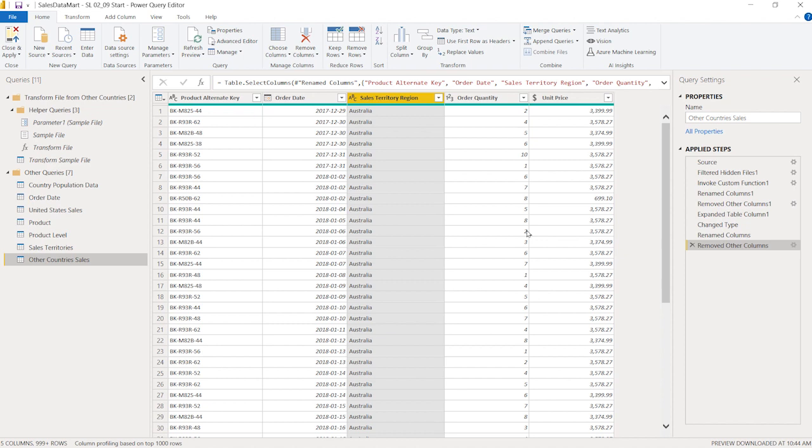The reason this is the preferable way of doing things is, let's suppose that our other country's file suddenly gets an additional column across all the files. Maybe there's a new column called ABC123, and that's a column we don't want in our data model. If we had used the first technique, where we explicitly chose the columns we wanted to get rid of and said remove columns, that column added to the data set would flow its way into our data model and we may not notice it.